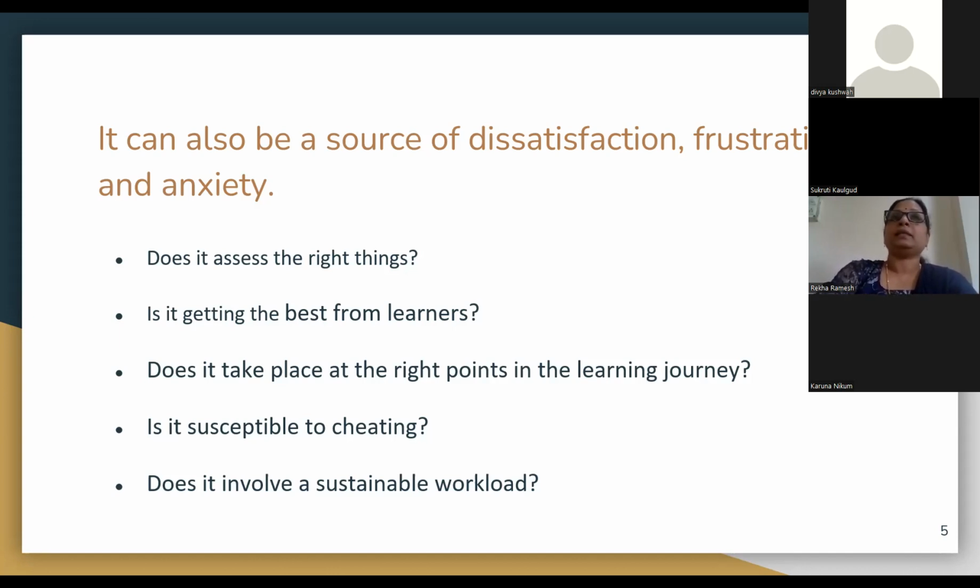Every assessment also has a right point at which you should do it. So does it take place at the right points in your learning journey? The learning journey is from when they come to the class for the first session in the course, to when they leave the class in the last session of the course. So at which points in this learning journey have you incorporated your assessment? Is it the right point?